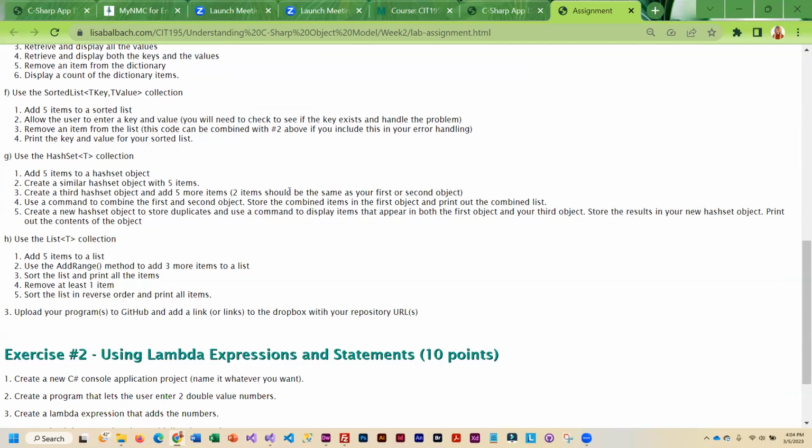So you can allow the user to enter a key, and check to see if the key exists, and if it exists, you decide to remove it. You are meeting requirement 2 and requirement 3. Okay, so it's up to you how you want to do that. And then you're going to print the key and the value.